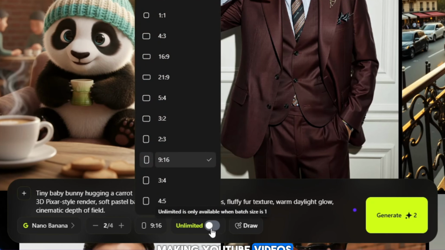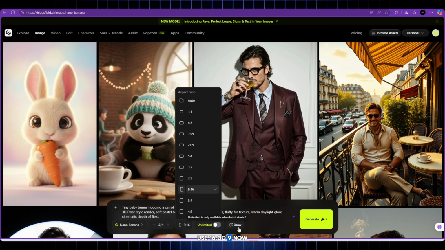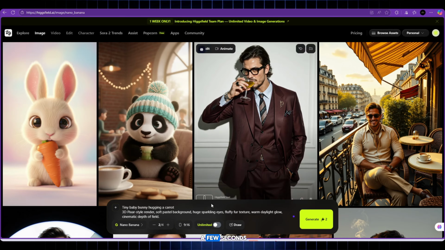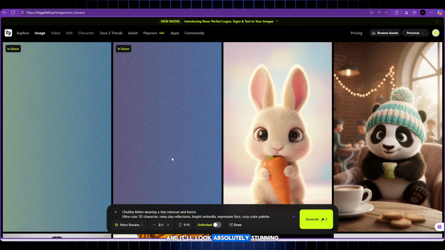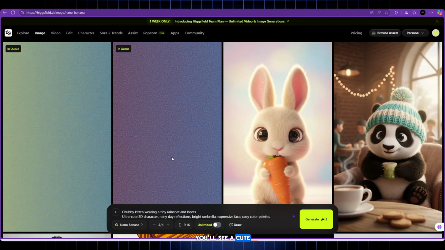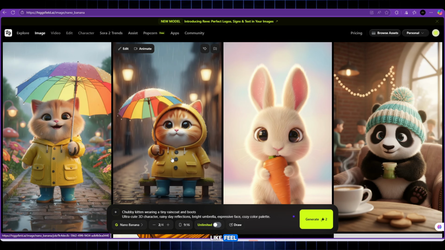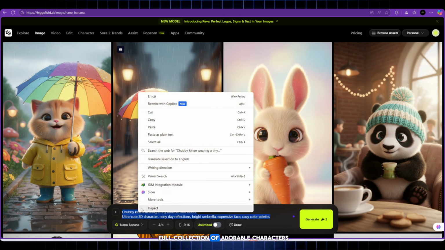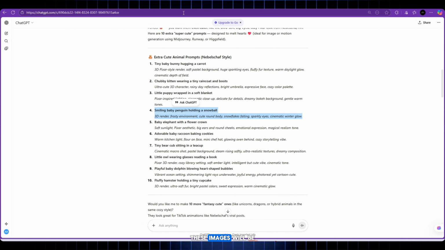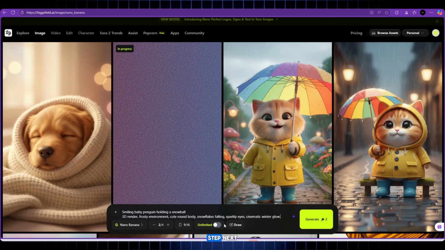If you're making YouTube videos, use 16:9. Now hit Generate. In just a few seconds, your first image will appear, and it'll look absolutely stunning. You'll see a cute animal with big eyes, soft colors, and a 3D cartoon-like feel, exactly like the Nebelschaf style. Repeat this same process for each of your 20 prompts until you have a full collection of adorable characters. These images will be used in the video generation step next.